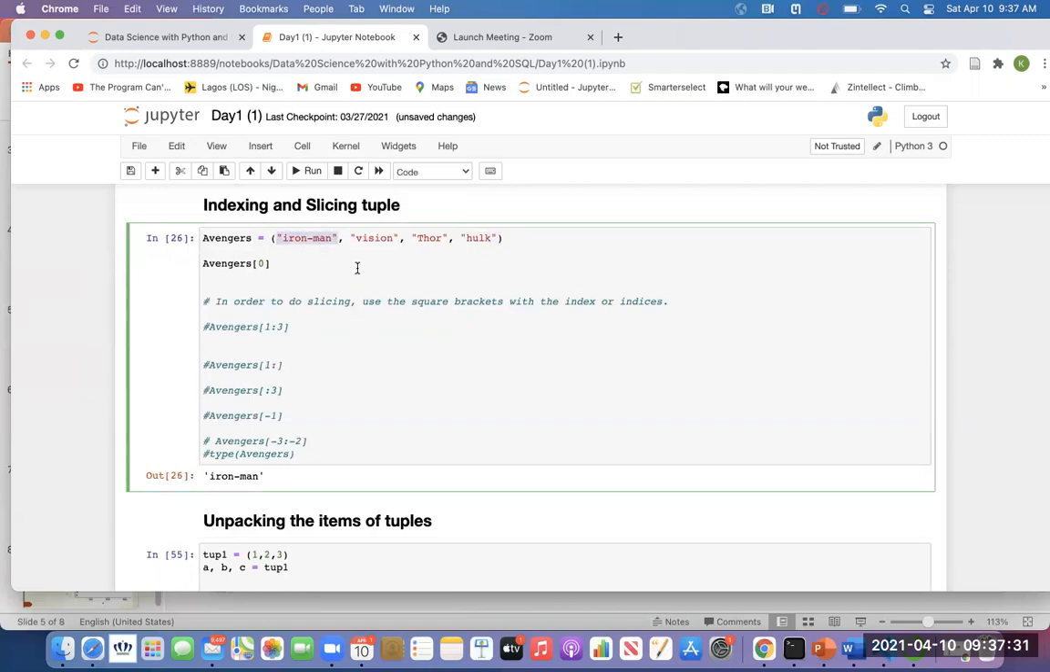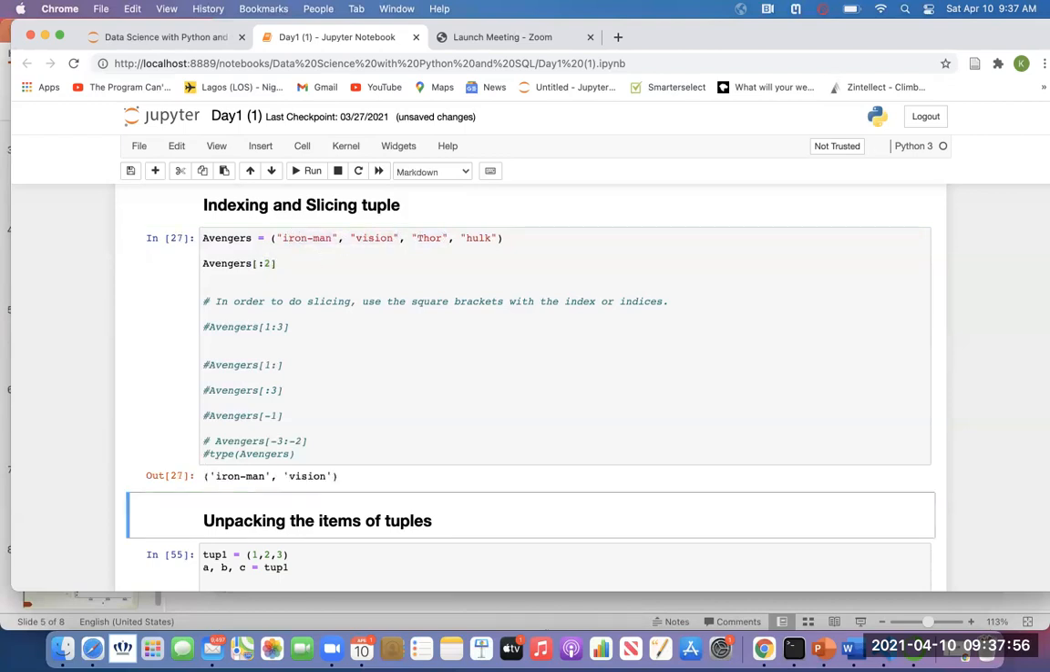How do you get the first 2? I want to get these first 2, Iron Man and Vision. Anybody? 0 colon 2, or just colon 2. So colon 2 means start from the beginning. Remember, it is not going to include the 2, which is 0, 1, 2. It's going to do 0 to 1. So that gives you Iron Man and Vision.